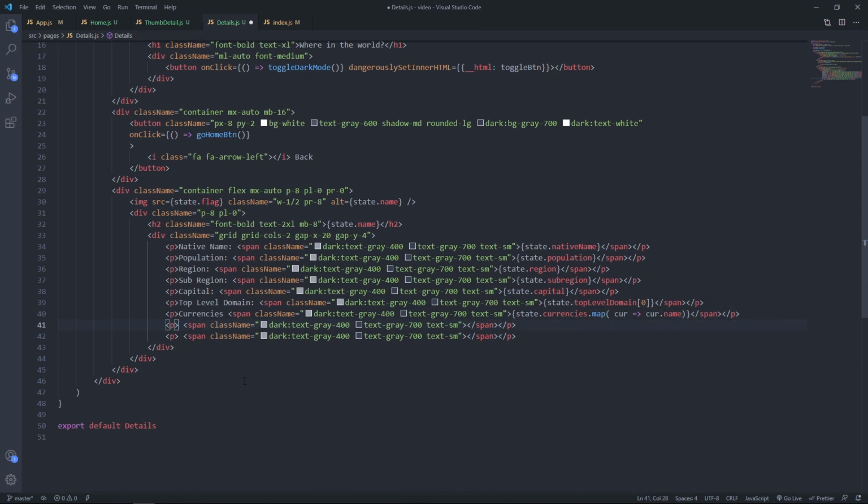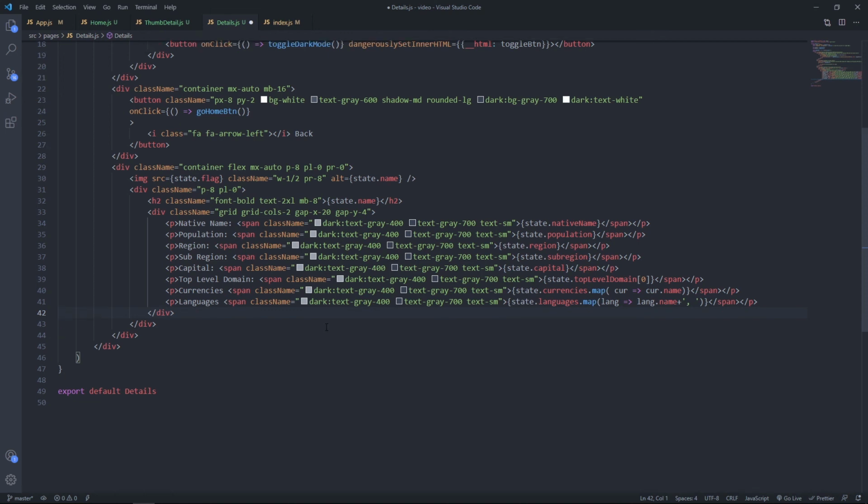So let's see, last but not least, I have languages. Basically, the reason I'm mapping over currencies and languages is because they are arrays, and a country could have more than one language. Come on, guys, I think you know that much. So I'm just mapping over all of this so that we display more than one language. So I'm going to say lang dot name. Just going to add a comma to that one, and I don't think this last one here is necessary, and I think we have it.